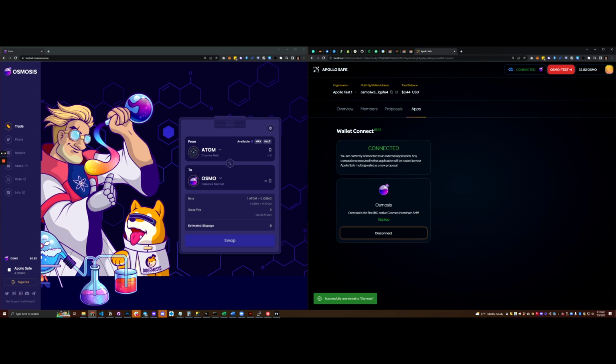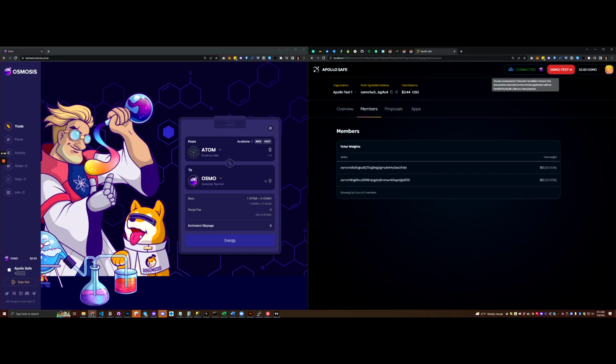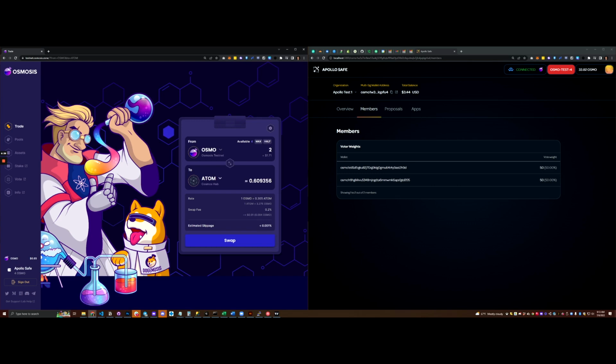And you can see over in the Osmosis front end is properly reflecting the balance that I have of 4 Osmo. Over here in Safe, I can see it is showing that I am connected to Osmosis. It says any transactions executed on the remote application will be handled by Apollo Safe as a new proposal. So what I can do now is in Osmosis on the front end, let's say I want to swap 2 Osmo for Atom, I can initiate that swap.